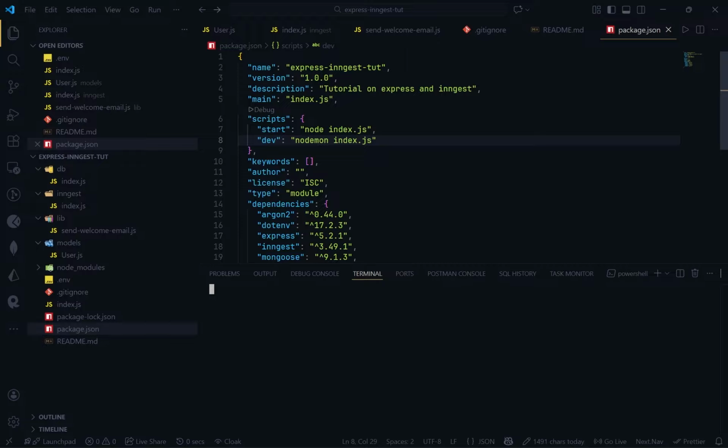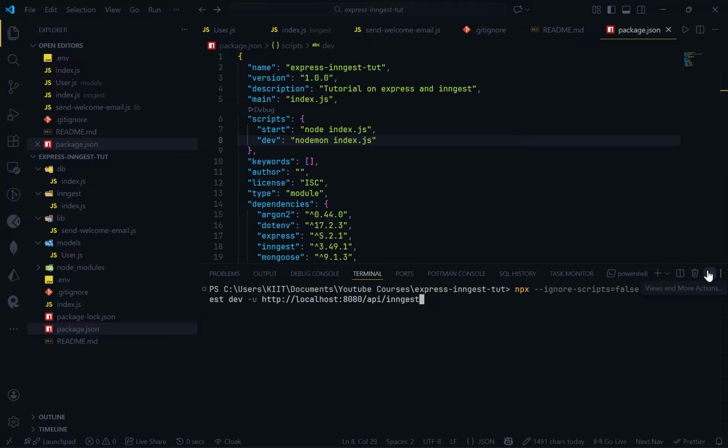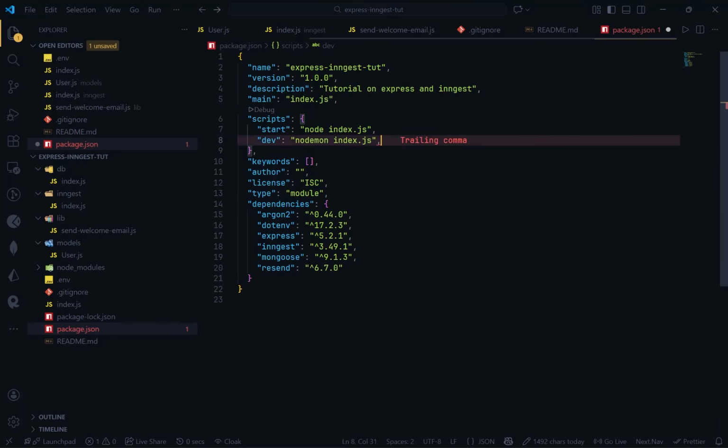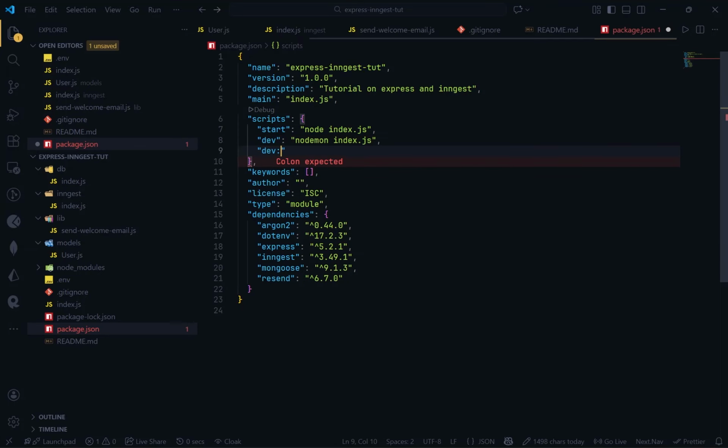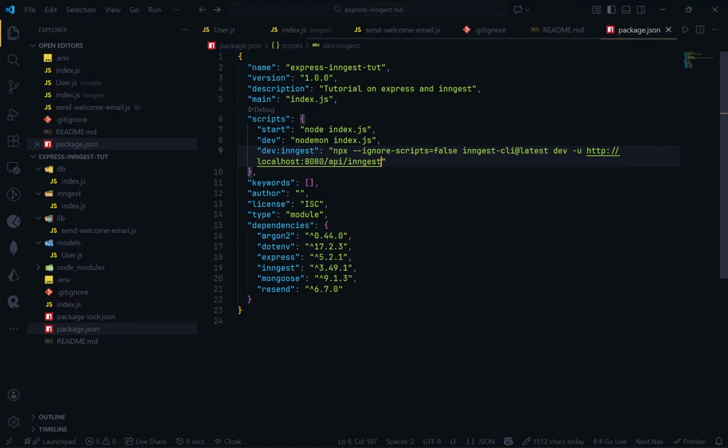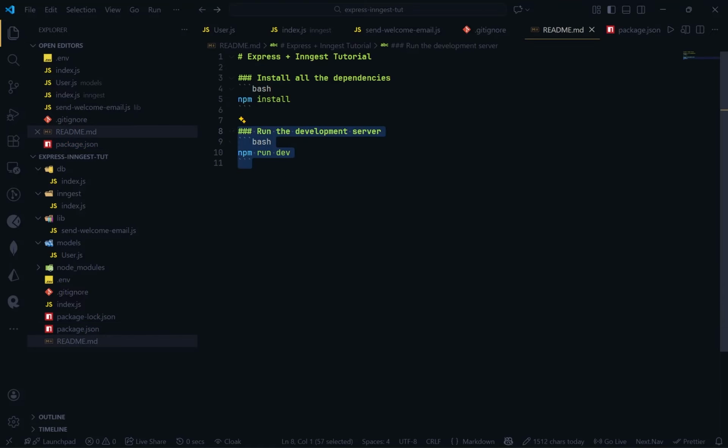And I think I used the command to run the Inngest server. Yeah. So this is the command to run the Inngest server. Save it. Okay. And run the development server. Then run the Inngest server. Right. And this is there.